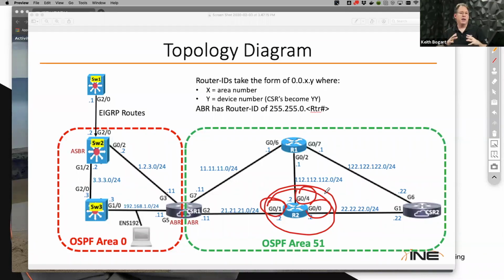So for that reason, the designers of OSPF said, hey, you know what? If you want to, you can take your big topology and subdivide it into different areas. One area will be area 0, that's your backbone area. And then you can have other areas connecting into area 0.